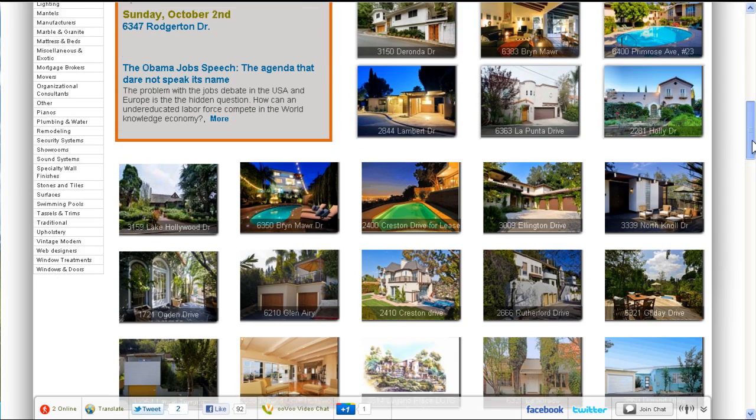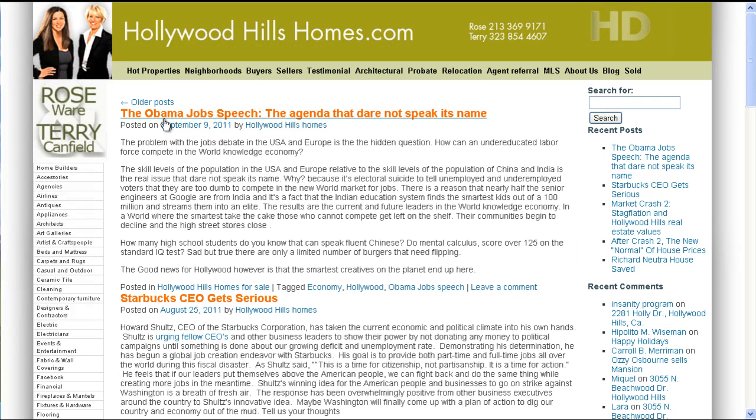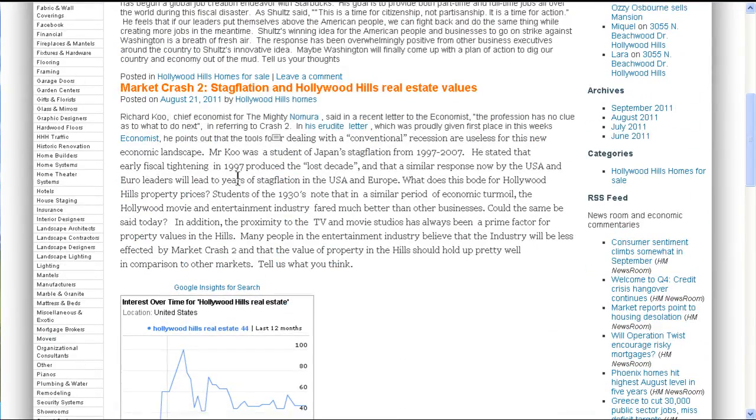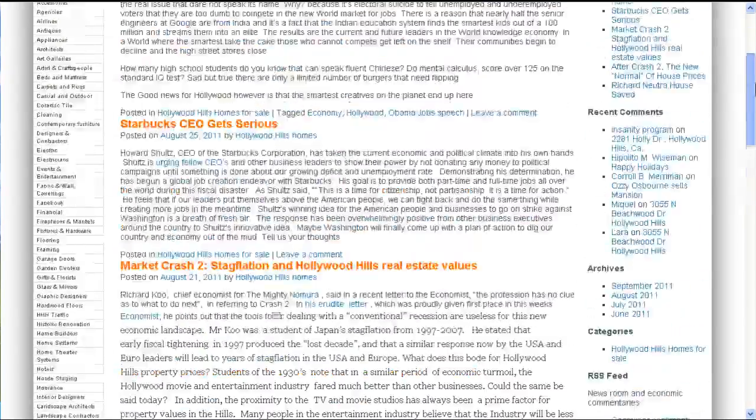And as we can see here, there's a little box which tells us about the open houses. And this is also very important. This is all linked to the blog with a little bit of an intro. This particular blog, the Obama speech on September the 9th, got a very substantial amount of traffic, over 1,000 views just on that blog alone. And similarly, the blog on the market crash on August the 21st got a very substantial number of traffic views, well over 1,000 in fact.